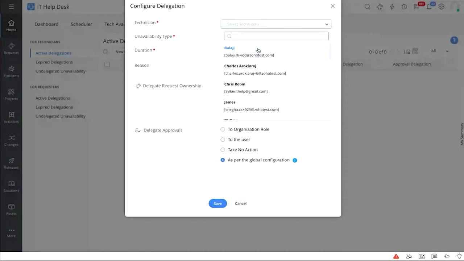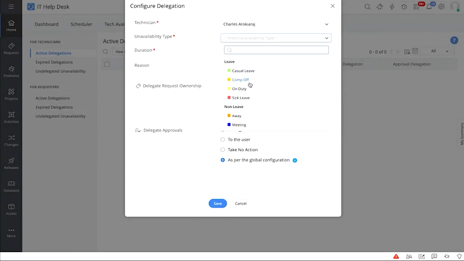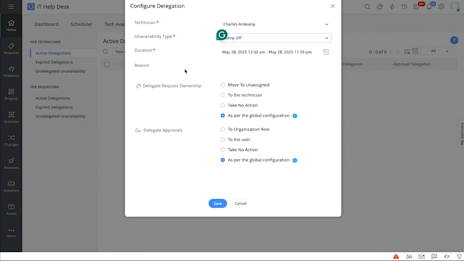I can select which technician is going to take up my place and make sure that he does all the work for me. I can select the leave availability, unavailability also over here, the duration, and you will also be able to select the delegate request ownership and on delegating approvals also. And that's how you configure a delegation.